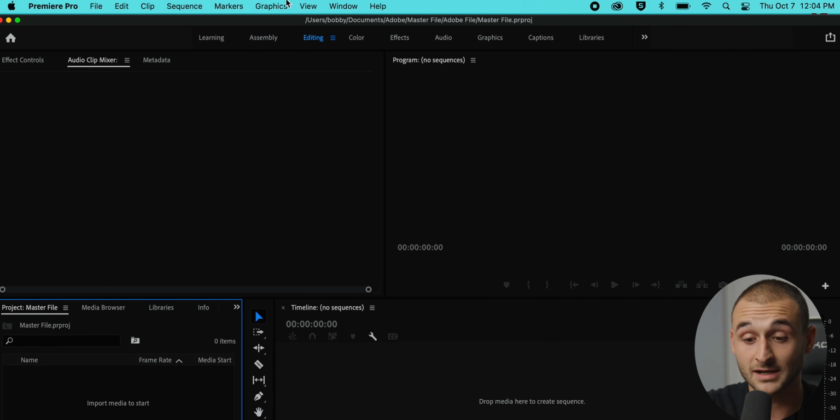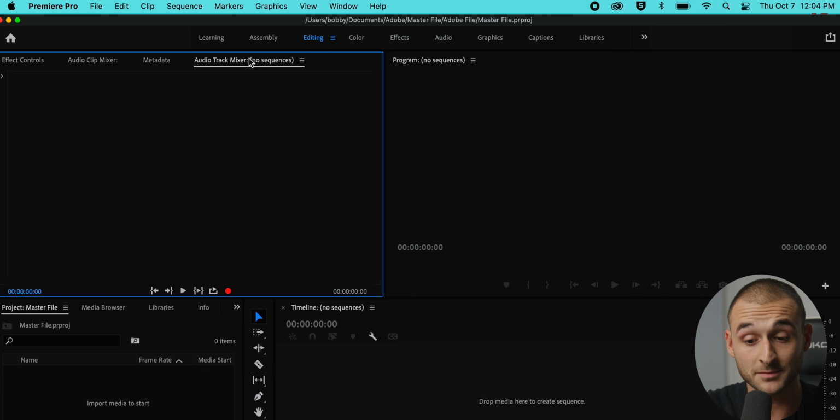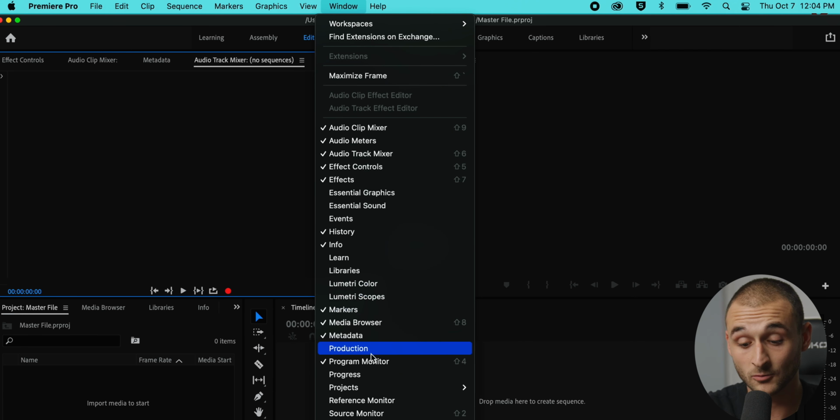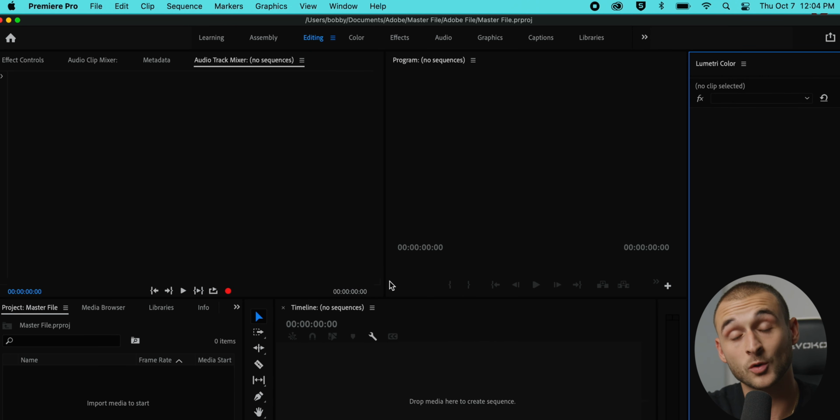So if you're like me, and let's say you're someone who loves using the track mixer, well, all you would do is just come up here, go to Window, and go to Audio Track Mixer. Great, now you've got the track mixer here. Well, let's say you want your Lumetri color panel all within your grasp, right? You don't want to have to tab over or anything like that. You'd go to Window and then pretty easily you would just pull up Lumetri color. So this is what your workspace would look like. And you can customize yours any kind of way that suits you best. You can drag the windows around, whatever works.